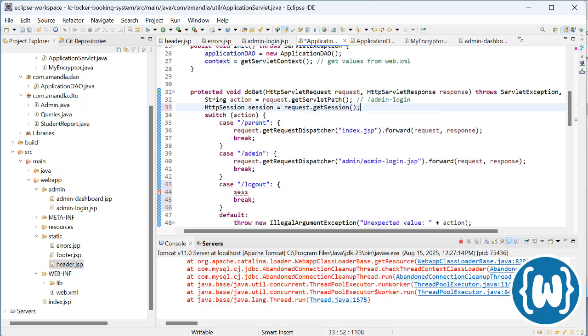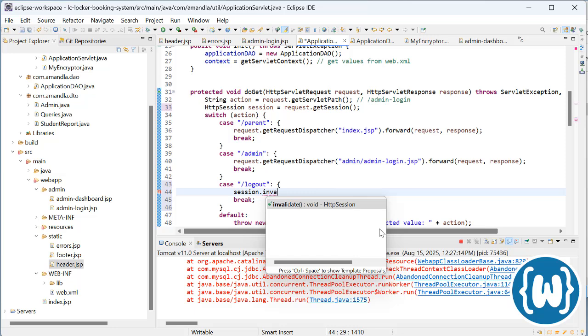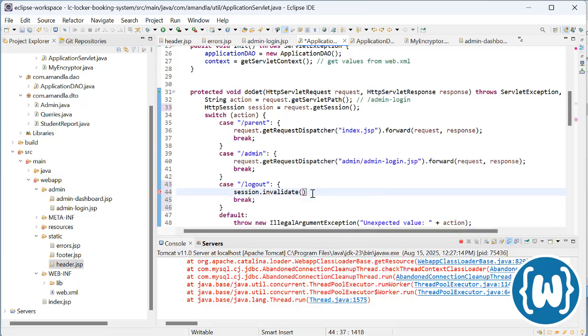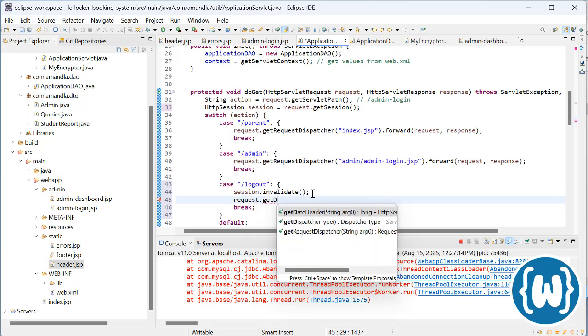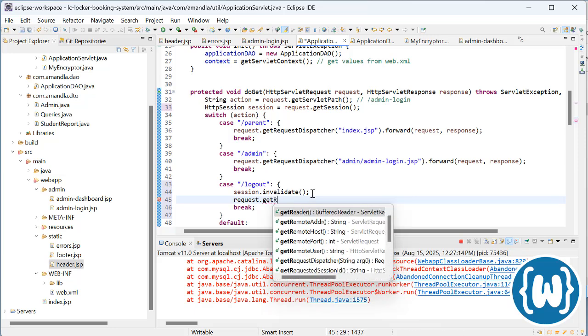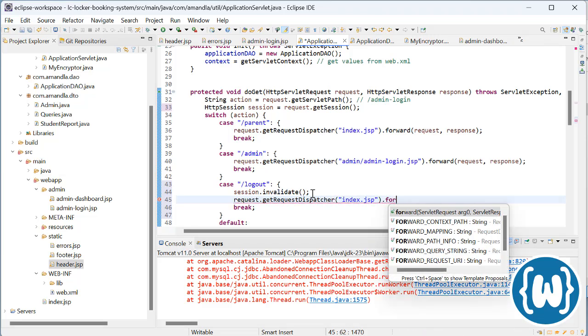So when logging out, we have to invalidate the session by saying session.invalidate to clear the session. After clearing the session, we set the request.getDispatcher to display the index.jsp file, and then we forward the request, forward request, response.